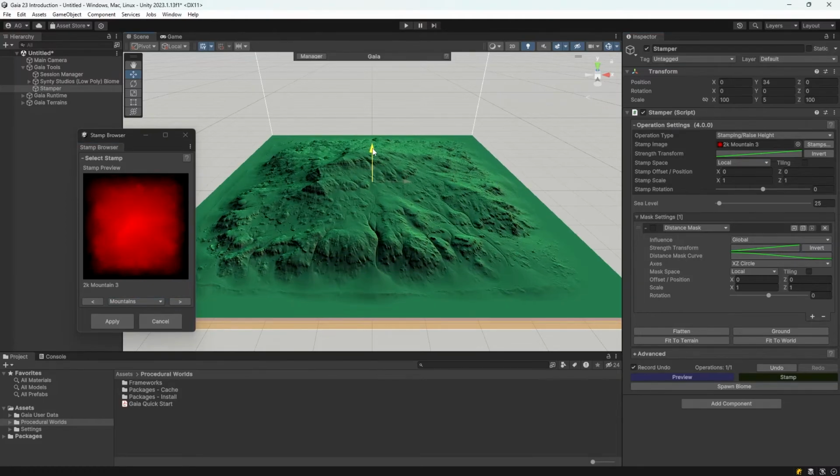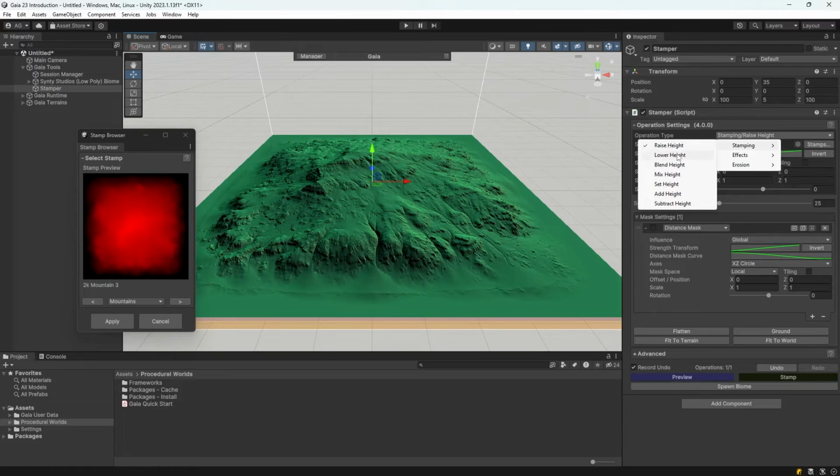Let's lift this up a bit. Now, I'm actually going to do something a bit different here. I'm going to lower the height of our stamp. We actually have a whole bunch of different operations that the stamper can do.